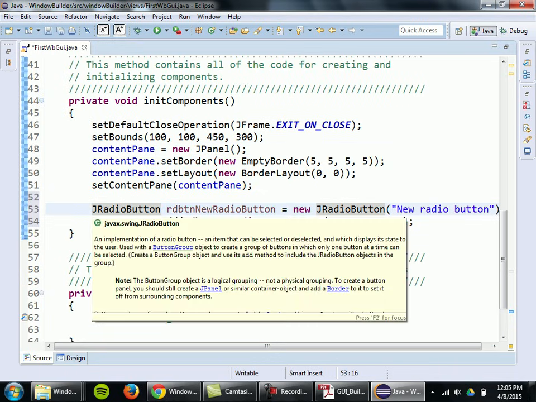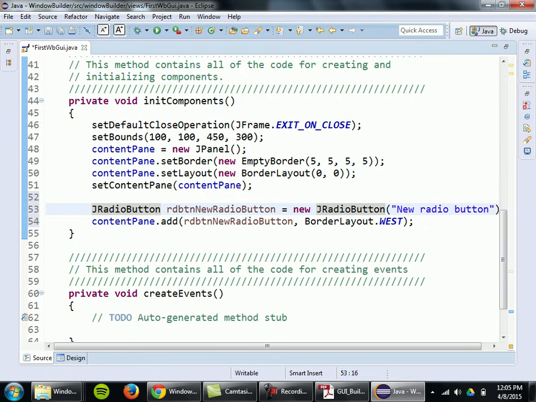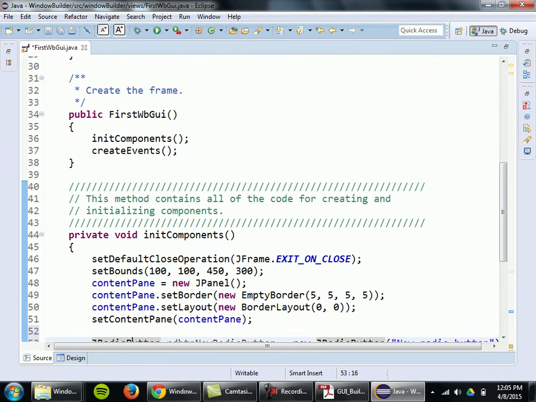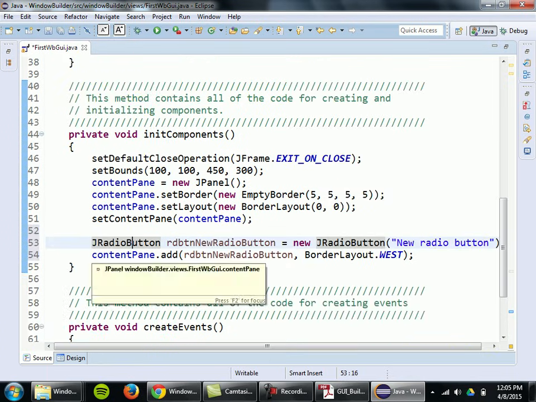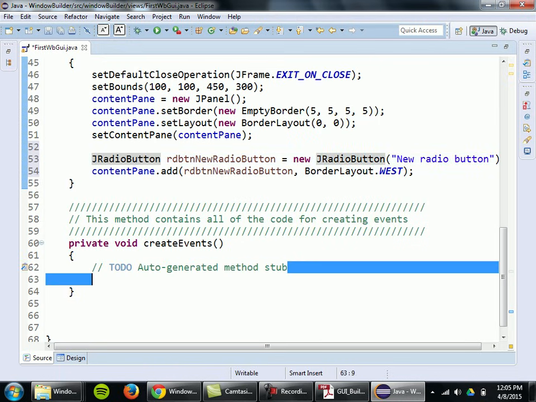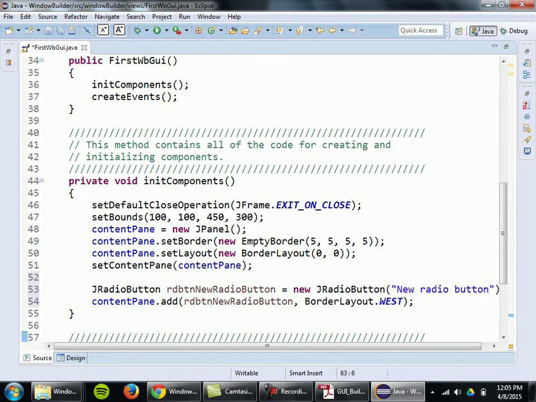It's not just adding it to the constructor, it's adding it to where it sees all my components are being initialized. So this is really nice. Once we make this change, it's going to automatically add it to the right place. Events we'll get into later, so we'll just keep this here for now.